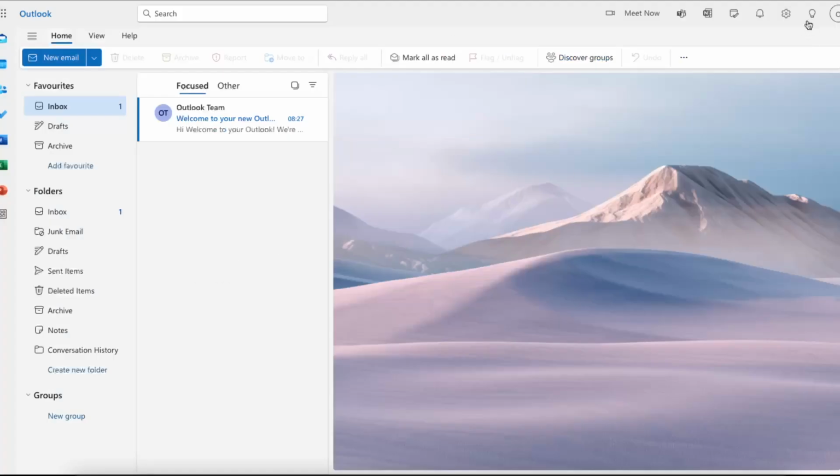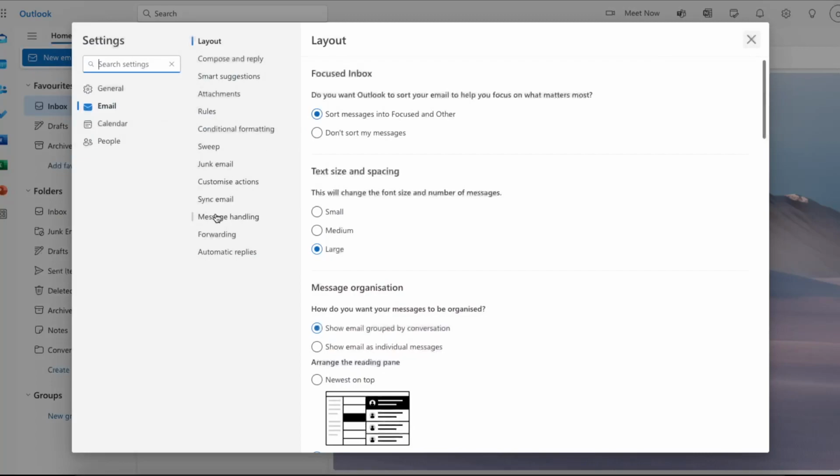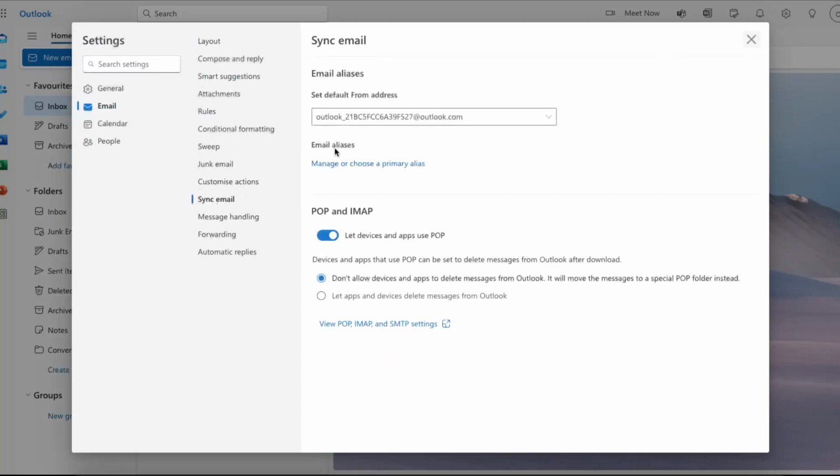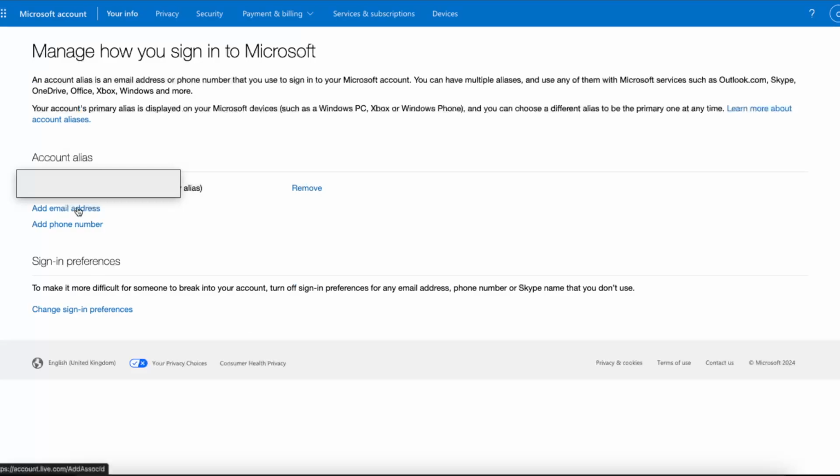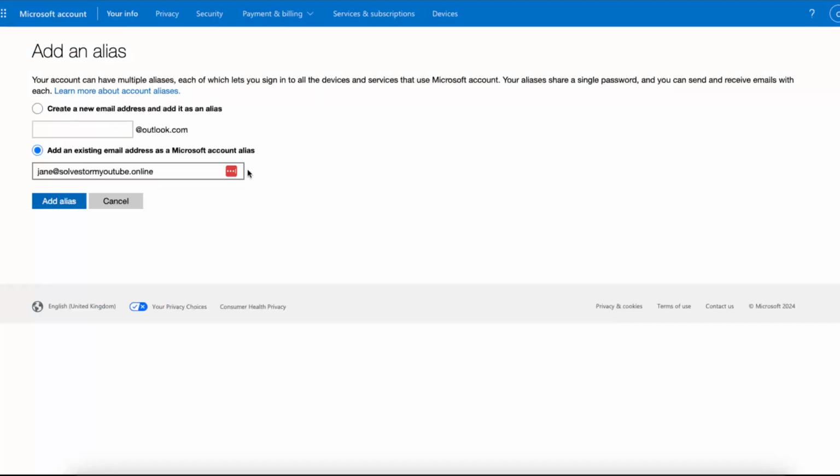And on Outlook, you want to click on Settings and Sync Email. Now you want to go ahead and manage or choose a primary alias. So you want to add a new alias from here. Now from here, you want to click Add Email Address. You want to go ahead and add existing email address right there and add alias.